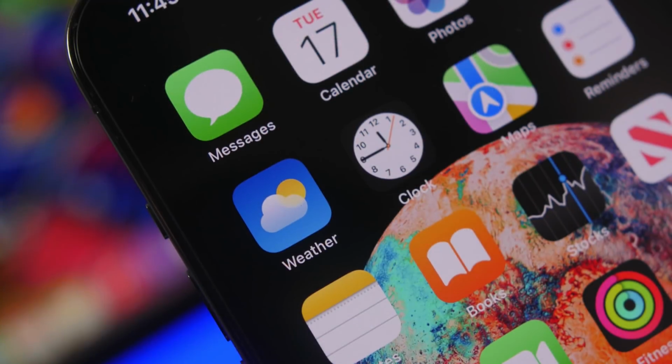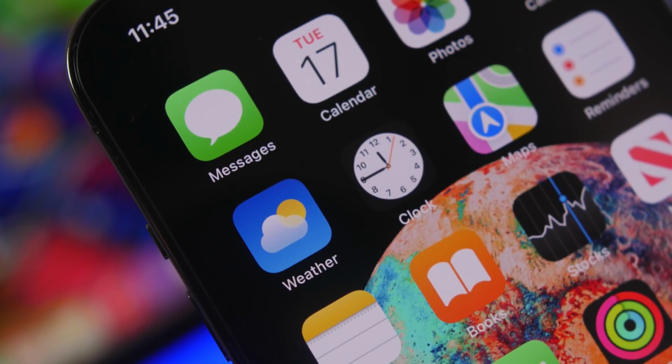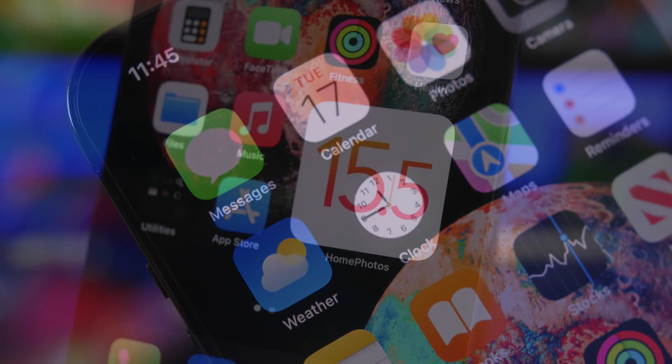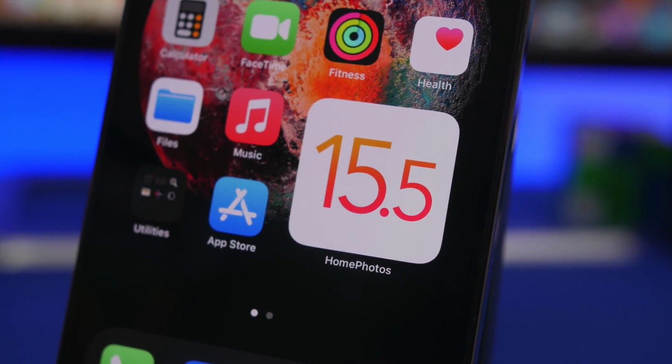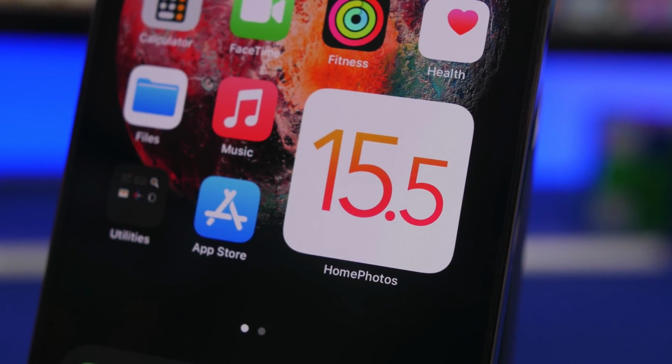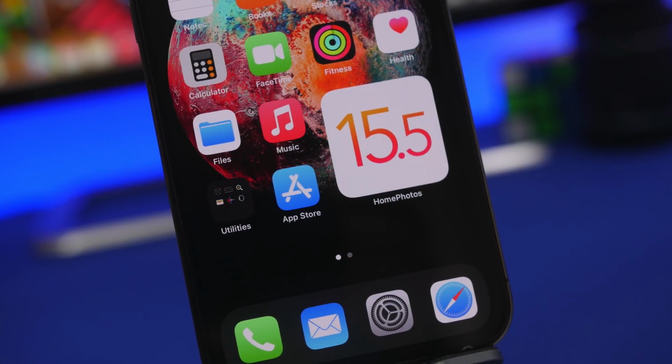But it's really important because it will be the last update for a lot of people that won't be able to update their device to iOS 16 because they won't be supported. Of course, there will be smaller updates in the future, but don't expect any new big update for iOS 15.